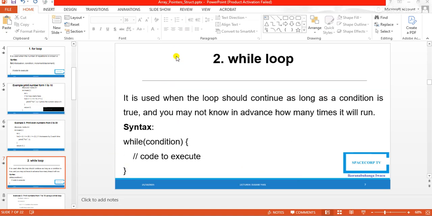Okay. Now let's resume. Now we are going to talk about while. What is while? This is another way of repeating your code in the C programming language. The while loop is used when the loop should continue as long as a condition is true. So you may not know in advance how many times this program will run.